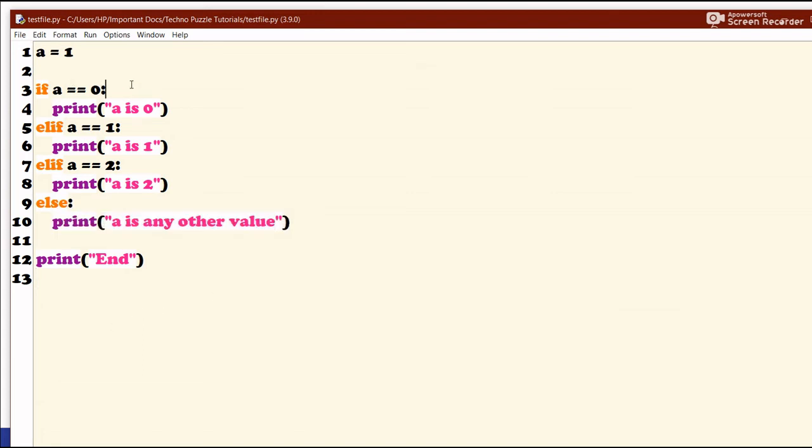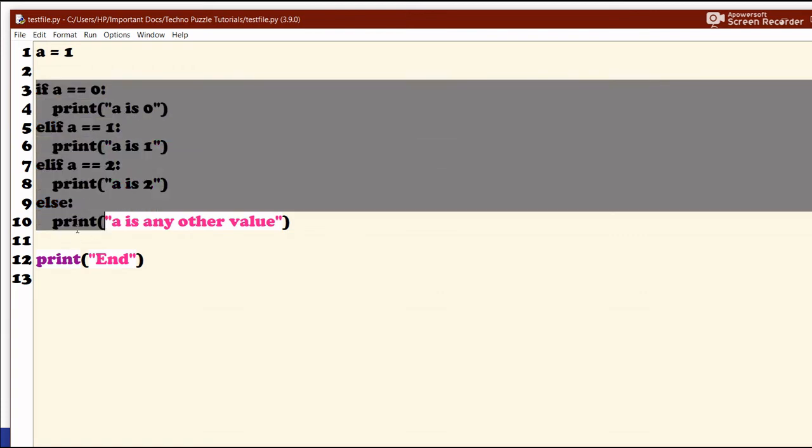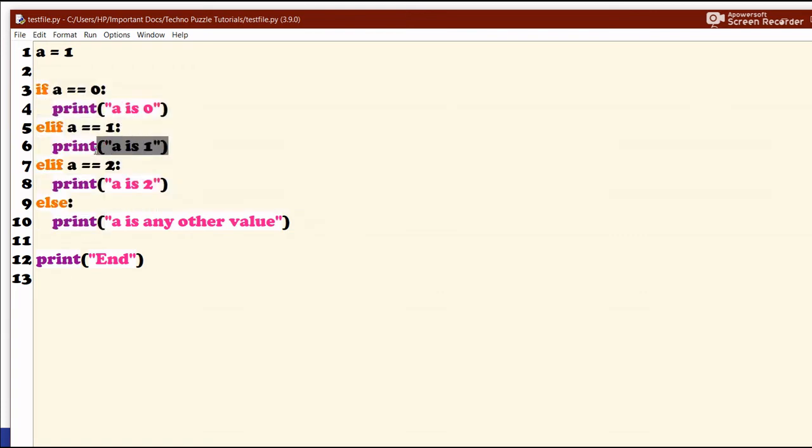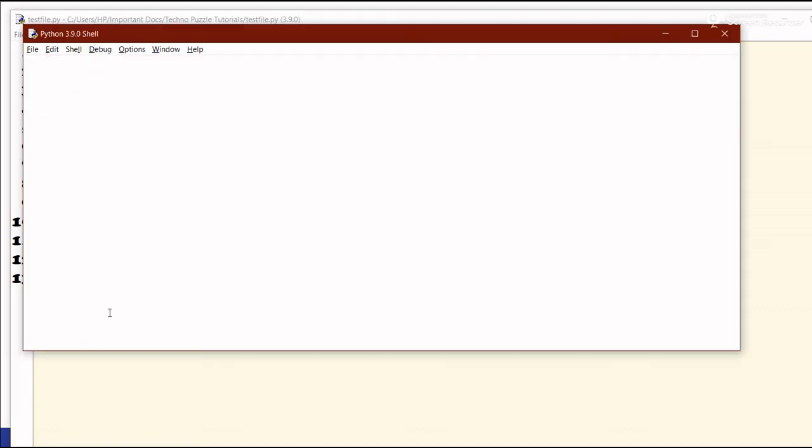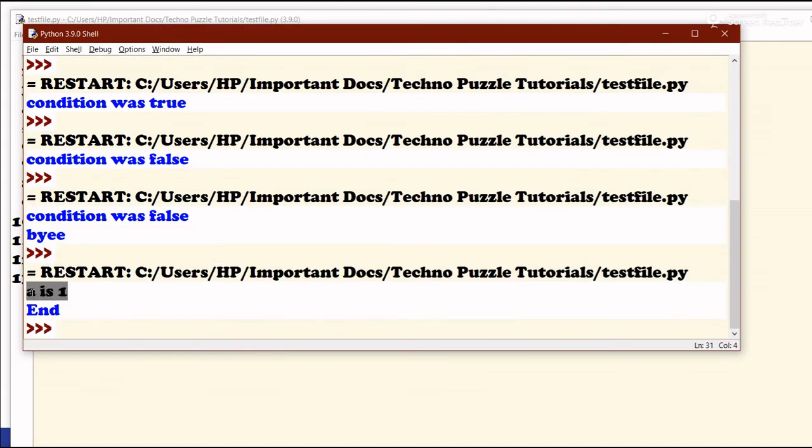So in this situation, obviously a is equal to 1, right? So this condition should be true, and we should get a is 1. And after this condition got true, the control should get out of this whole if elif else block, and it should directly jump to print end. So we should get end also. So we should be getting a is 1 and end as the output. Let's see what we get. Yes, we got a is 1 and end.